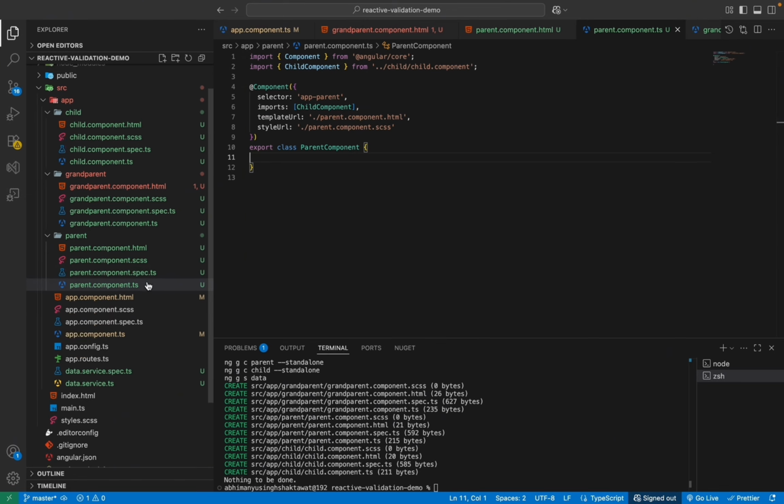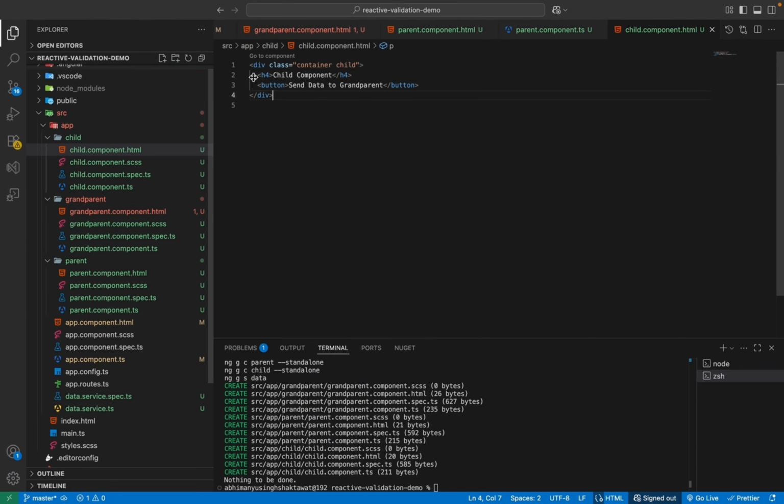Now we'll go in our child component. Okay, so we'll replace this bit. You can see we've got an h4 saying child component and it has a button, send data to grandparent. This is where our action starts. The child wants to send data to grandparent whenever the button is clicked. But it cannot send directly because there is a hierarchy we are maintaining, right? Because we have child to parent and then parent to grandparent, right?